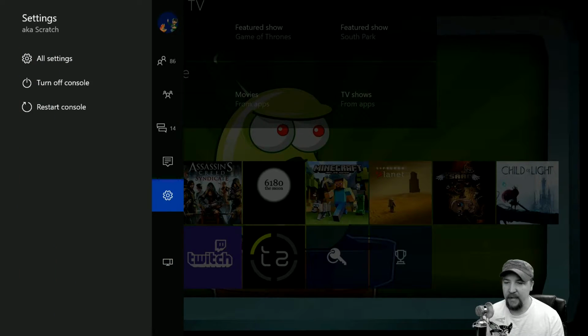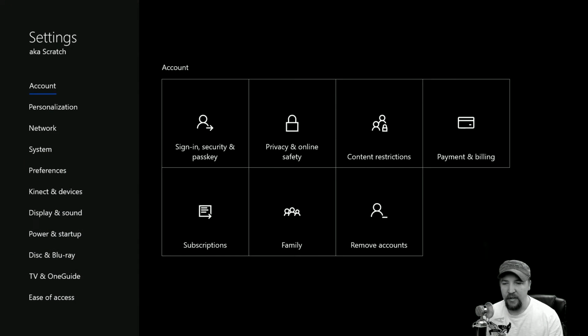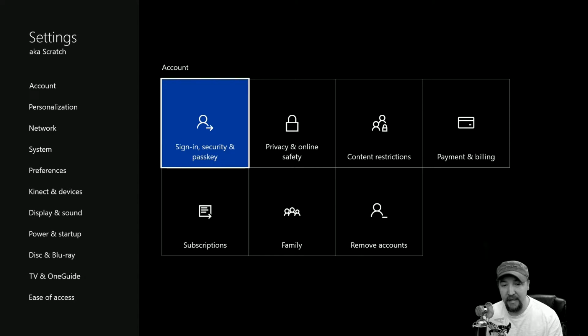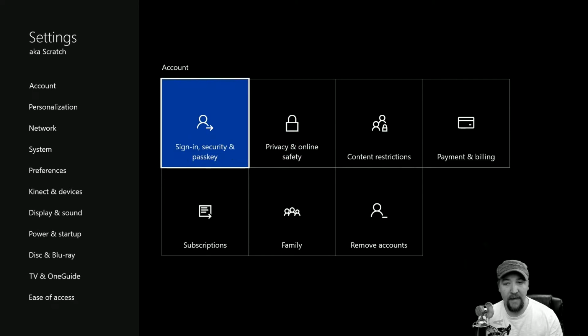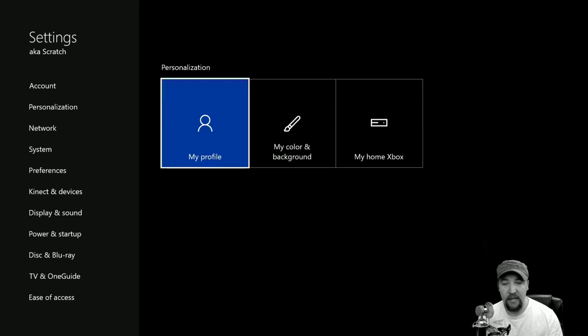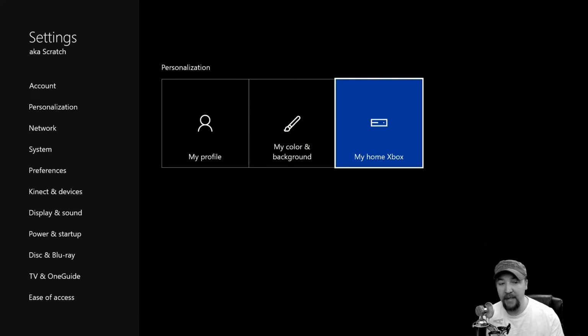Let's just take a look at the settings real quick. So we'll go to all settings. You have your account. This is where you're going to set your sign-in security and passkey and all of your preferences, content restrictions. If you can't do stuff, if you're like, I can't play games or I can't watch this stuff, come in here and check your content restrictions. Make sure everything is set to open. Make sure you don't have anything set that you may have accidentally set up. Personalization, I can change my profile, which there's another way to get to. I can do my color and change my background, or I can set this as my home Xbox.